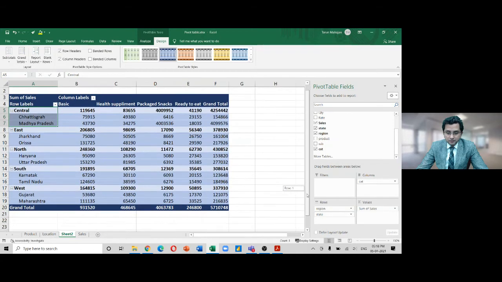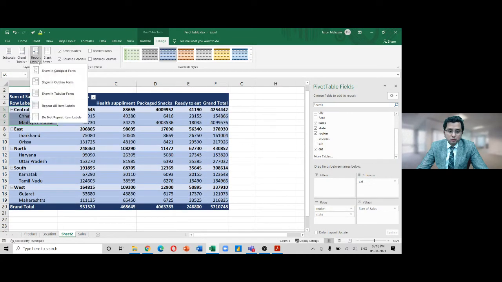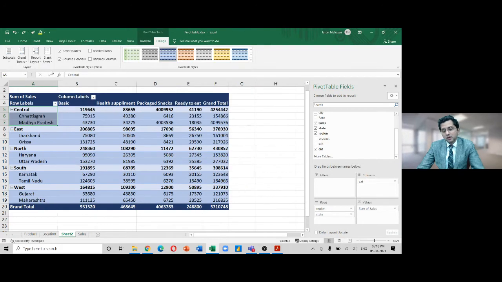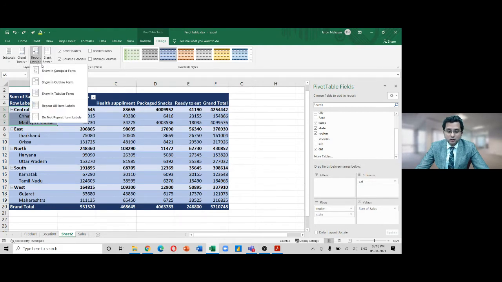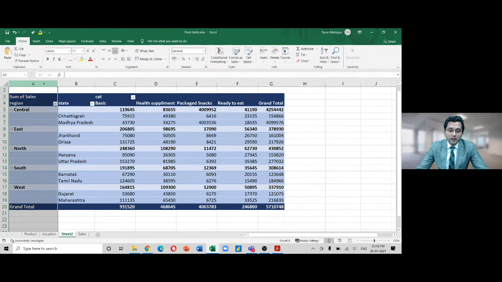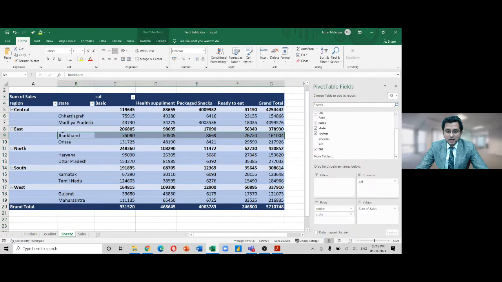What if I choose report layout to be in outline form? I click on outline form. And what do you see now? I have two separate columns. Look, currently I have 6 columns A, B, C, D, E, F. But in the report layout, as soon as I choose show in outline form, I have 7 columns. G column is also there because in one column I have name of the region and in second column I have name of the state. That is the difference.